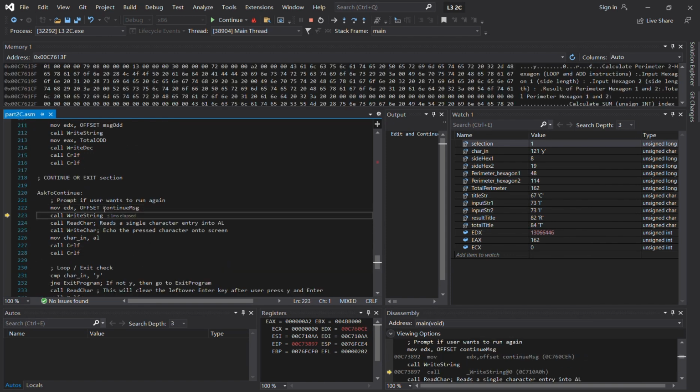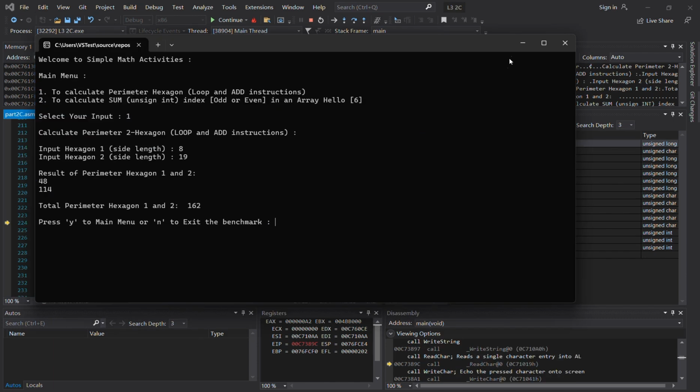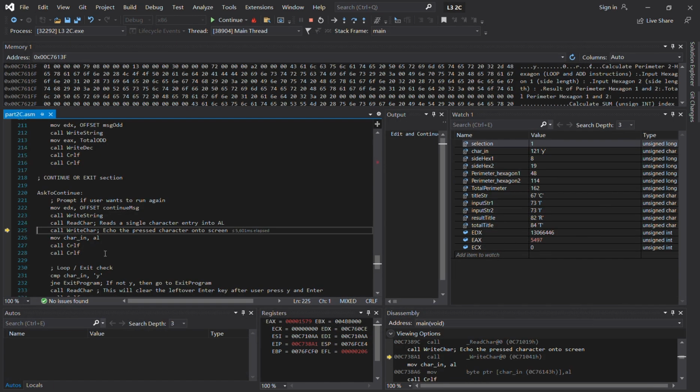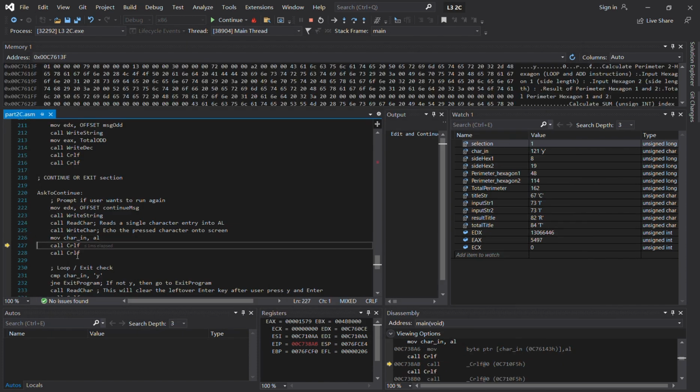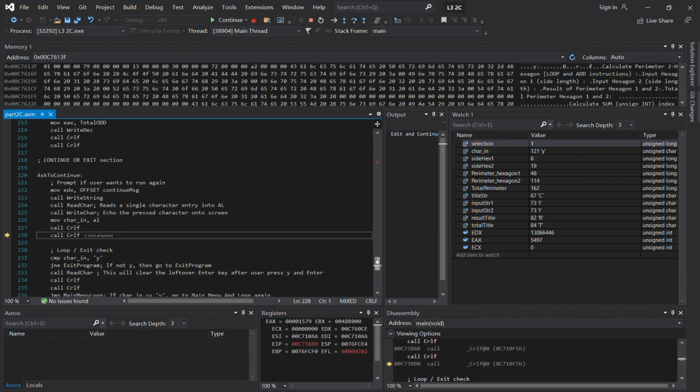We want to give the message to prompt the user if they want to continue the program, and we call WriteString. The prompt is written, and we want to continue, so we enter y. So it prints the y into this, yes.